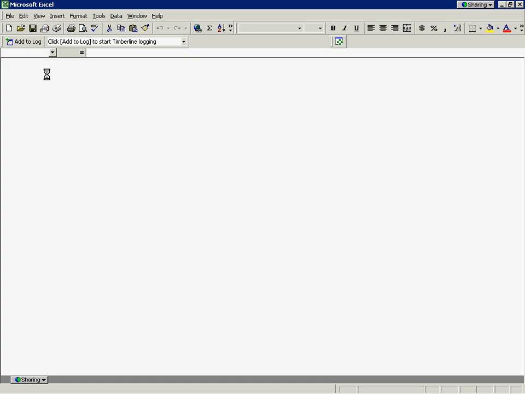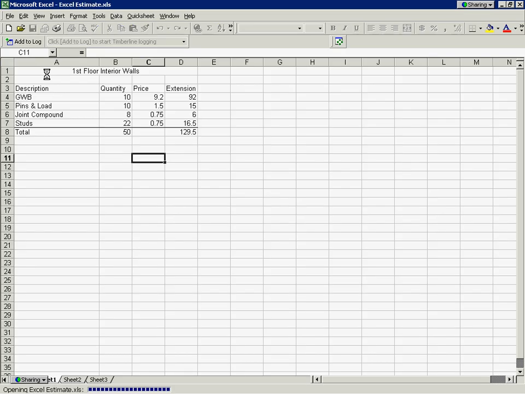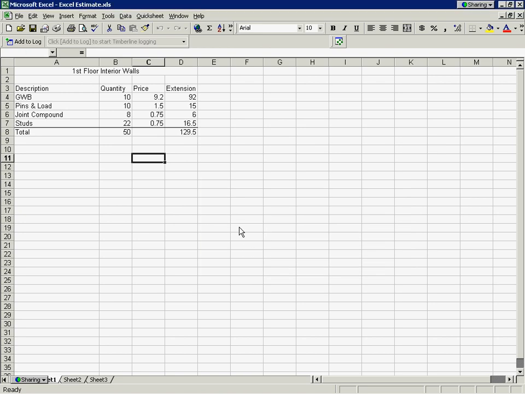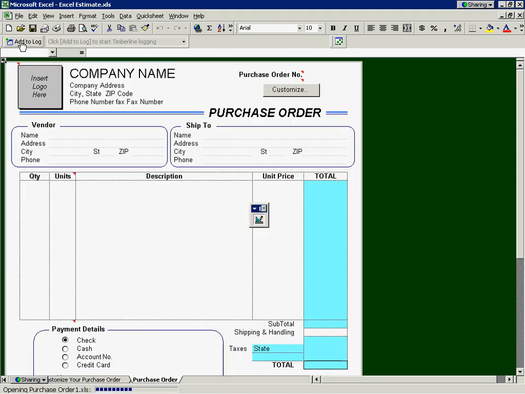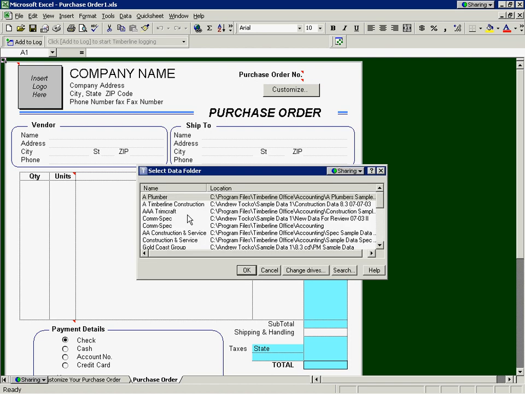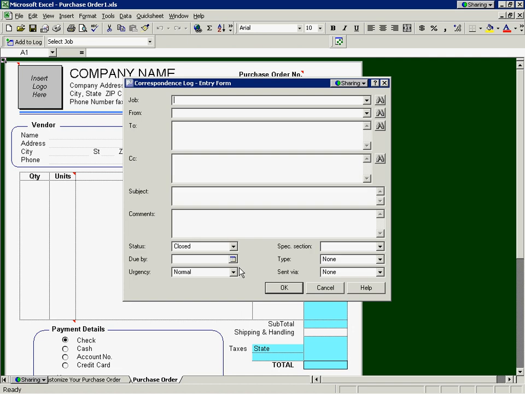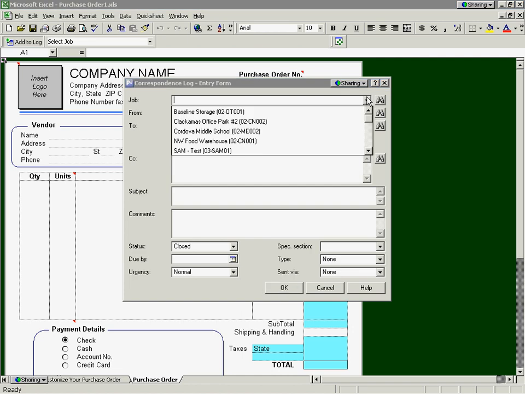Let's pull up this spreadsheet here. And let's also go in and start, let me pull up a new file. I'll just pull up a generic purchase order here. And let's attach this to the log in Timberline. Because I have multiple sets of data here, it's going to ask me which data I want to assign this to. It's going to be my construction service. And what's going to pop up is a drop-down list for me to identify what job this should go to.